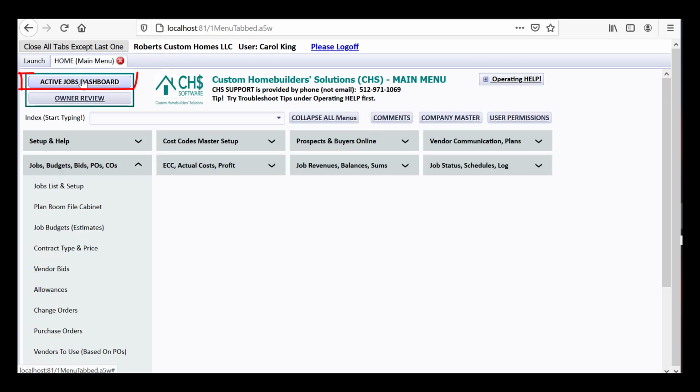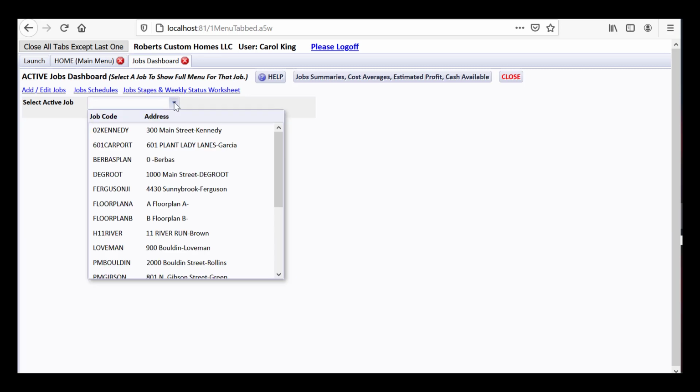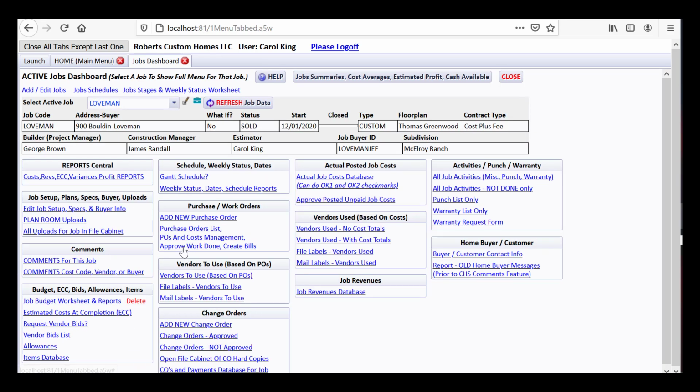But if you go to the active jobs dashboard, which will let you select from a list of active jobs, we talked about that in the jobs list, and I select a job like Loveman, you're going to see that I can go to the change orders for Loveman, the purchase orders for Loveman, and I won't be asked for the job again that I'm interested in.